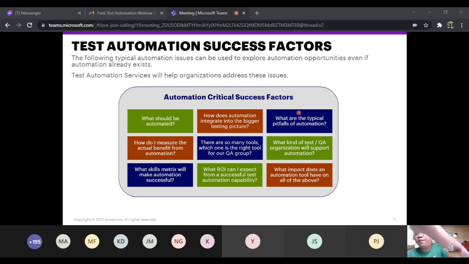Okay, so what are the different automation success factors? First, you need to understand what should be automated. We do not automate everything. There are things that can be left non-automatable.